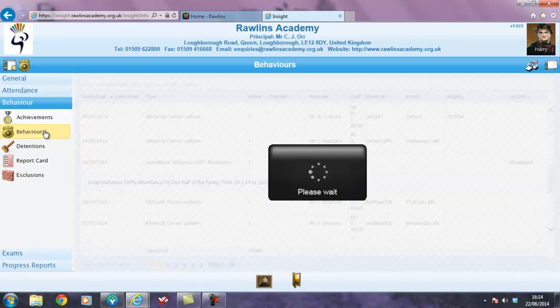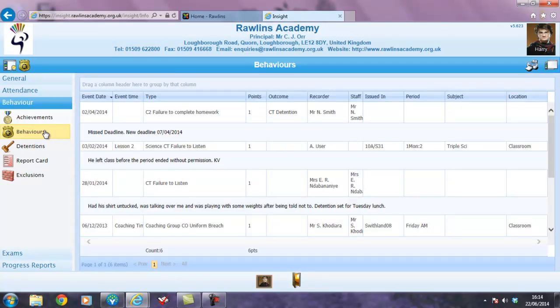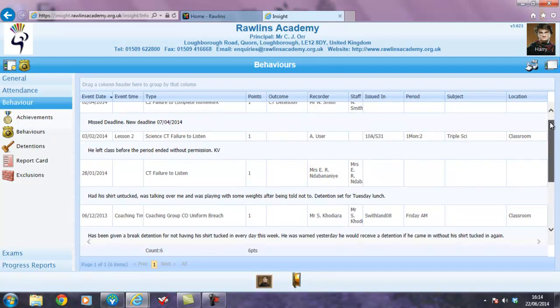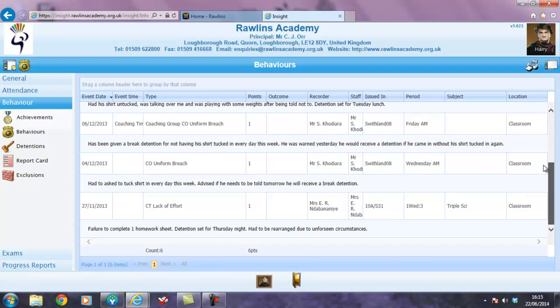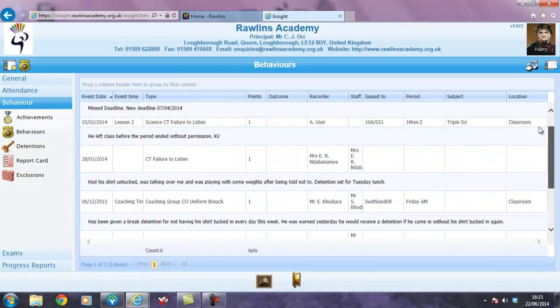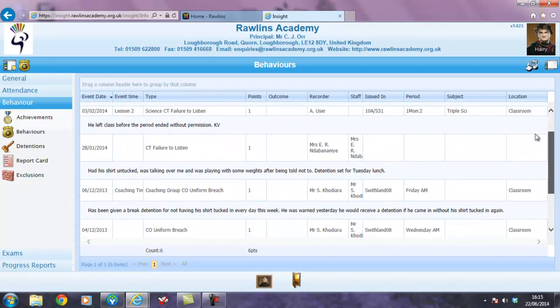If we go into behaviours, this is where you will find the more negative behaviours have been recorded. In this case, you can see Harry's got just 6 points across the year for negative behaviours being recorded, and this is failure to complete homework, failure to listen, uniform breach, things like that that have been recorded by his class teachers.